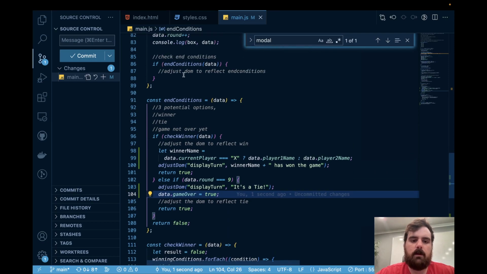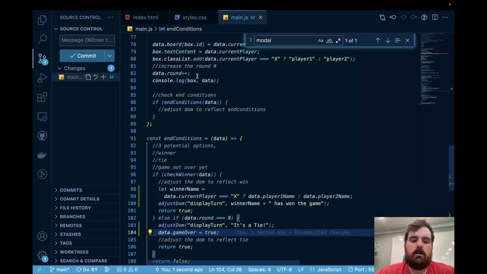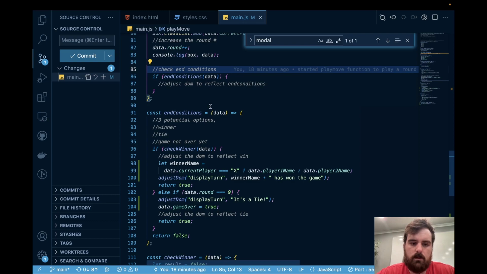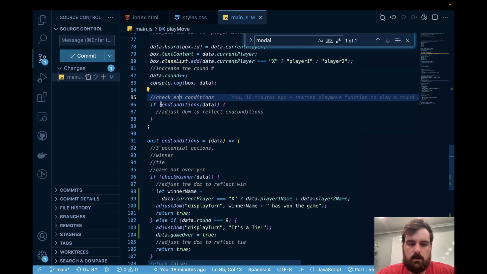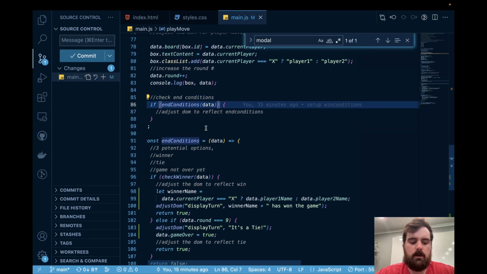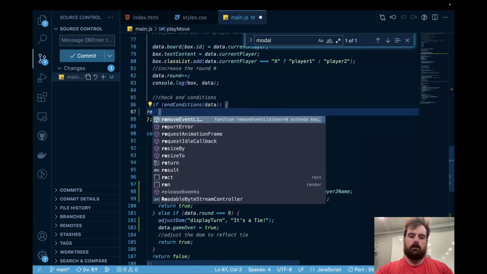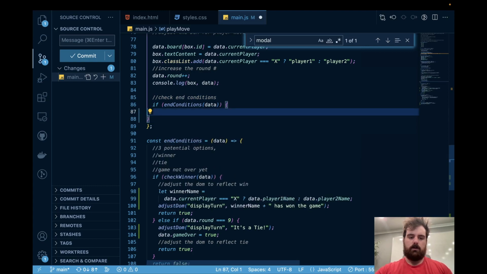I don't even know if I need to check or put in a check here. Or no, I do. Okay, so if in conditions, then we're actually already adjusting the DOM. So yeah, I don't think. Okay, so if this is true, then we're just going to return true.